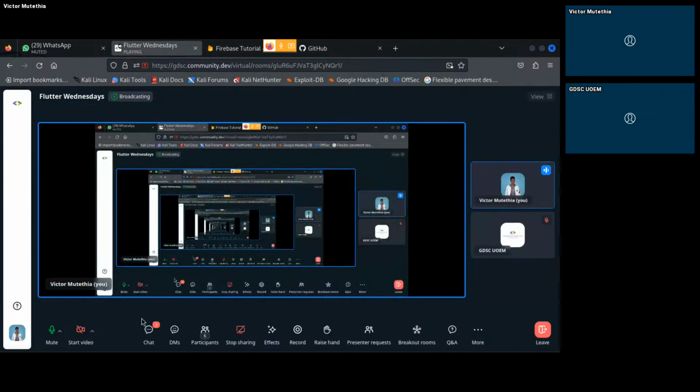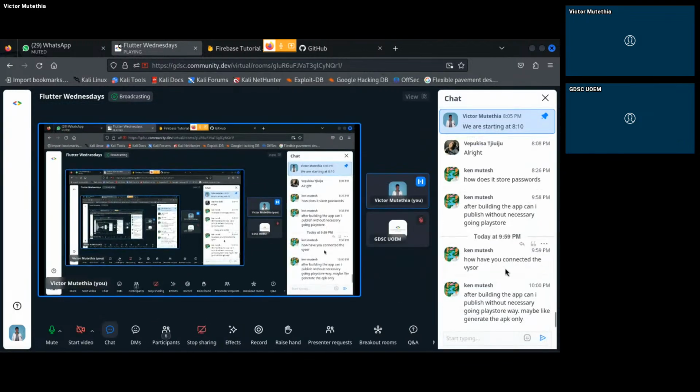I'm still waiting for questions. After building the app, can I publish without necessarily going through the Play Store? Maybe like generate the APK.